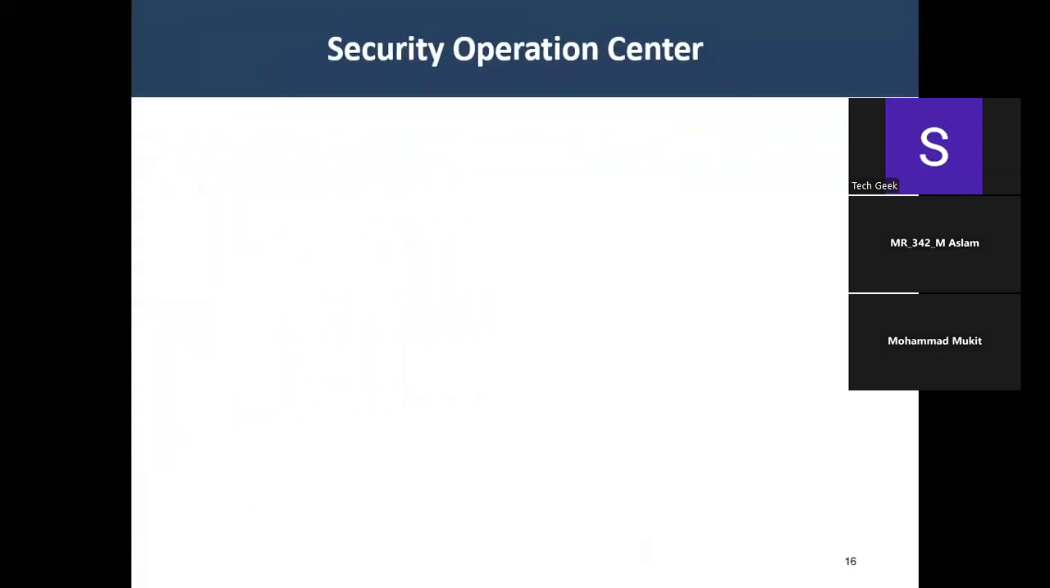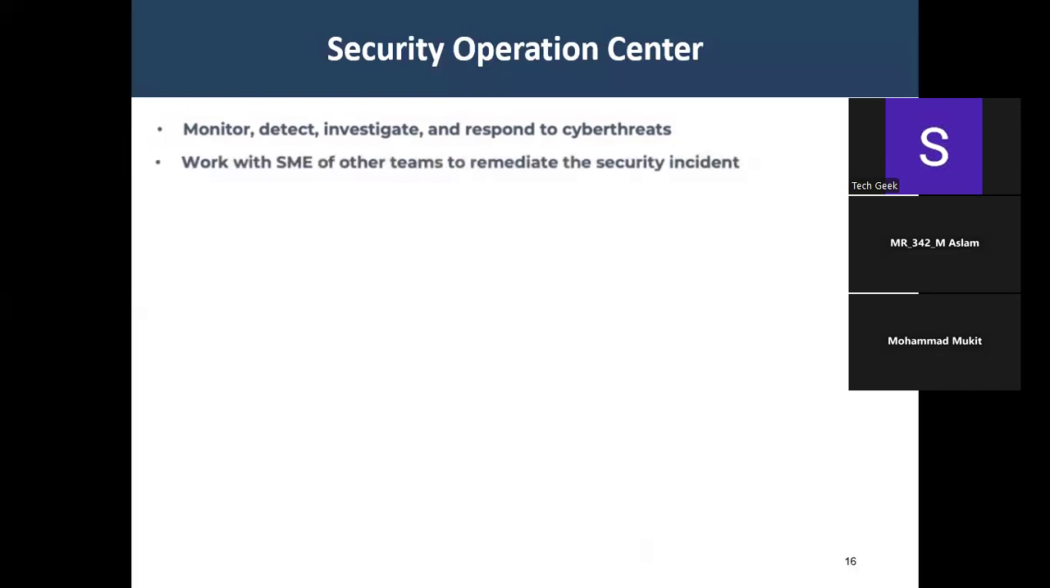Now, next, let me take you to the SOC team. As we know very well about SOC operations, we discussed that the SOC team is going to monitor, detect, investigate, and respond to cyber threats. They work continuously, 24 by 7, 365 days, keeping an eye on all the assets and what type of activities are happening on them. If anything goes wrong, they detect it, investigate it, and respond to it. They first define whether it is a cyber threat or not. If it is, what action needs to be done? If not, what action needs to be done? Overall, they work with different SME, subject matter expert, teams to remediate the security incident if it has taken place.